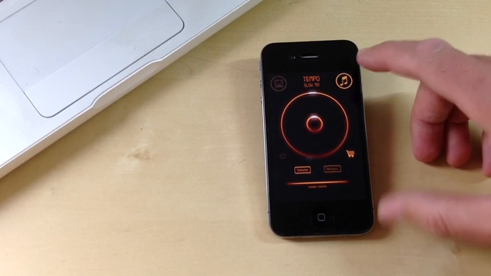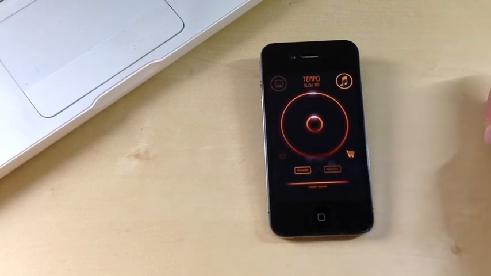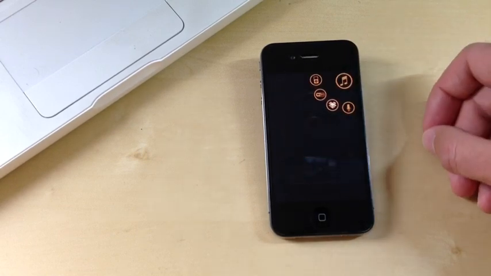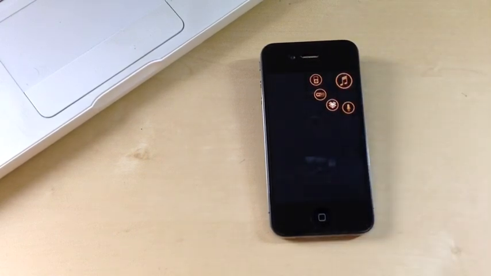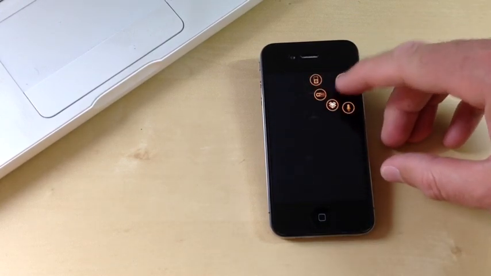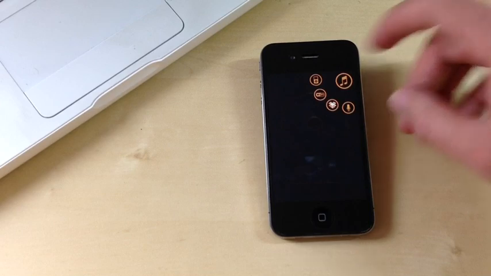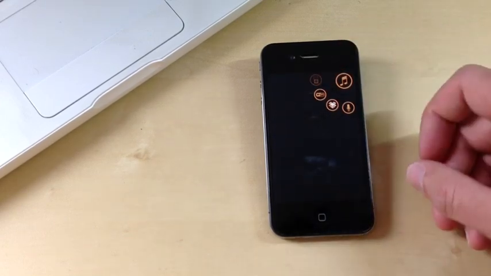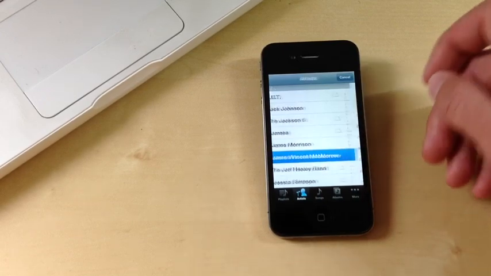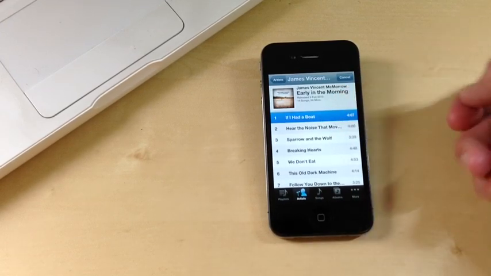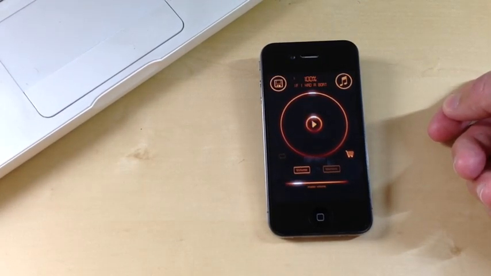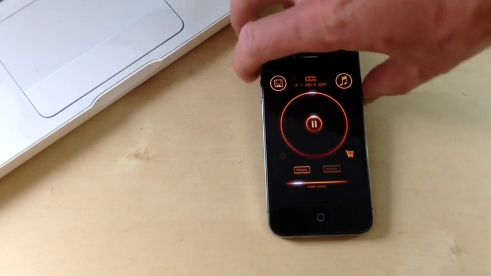So first of all, I'm going to demonstrate the import features available within Tempo SlowMo. If you click on the music icon, there are 4 import features available: iPod, Wi-Fi, Dropbox or recording. So the first one will allow you to select a track from your iPod. That track will then be imported into Tempo SlowMo and available to play.